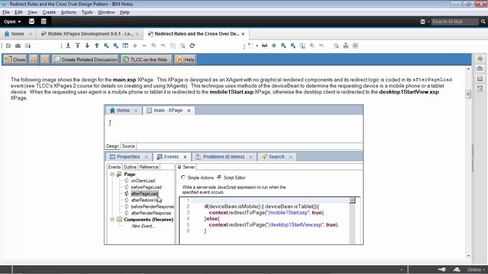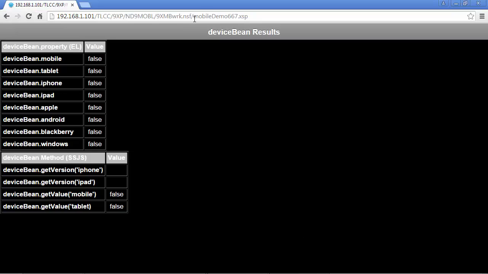In the after page load event for that main.xsp XPage, we just run this code, using the device bean to test whether or not it's a mobile or a tablet device. And if it is, redirecting to context.redirectToPage mobile one start XSP. Otherwise, going to desktop one start view XSP. So let's see that in action.